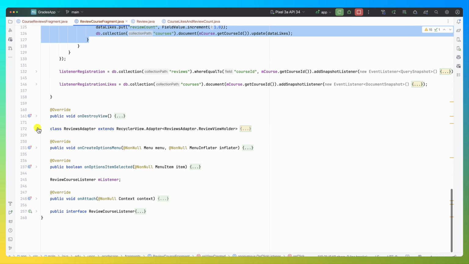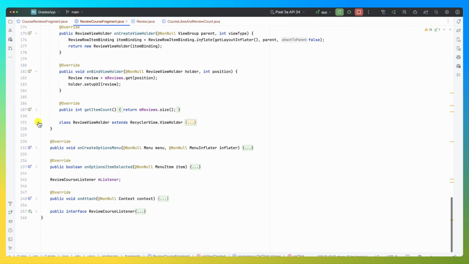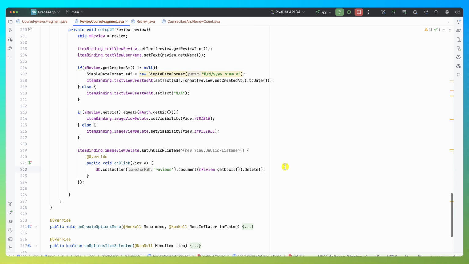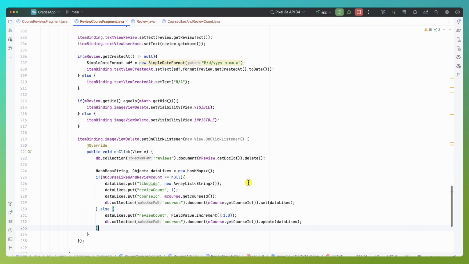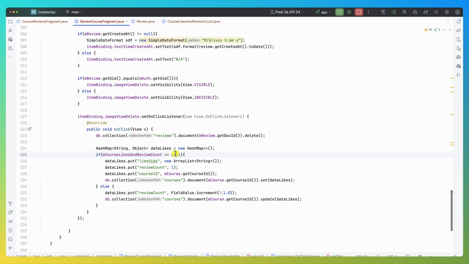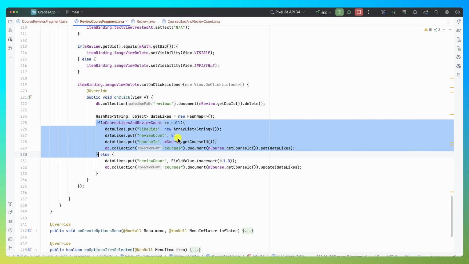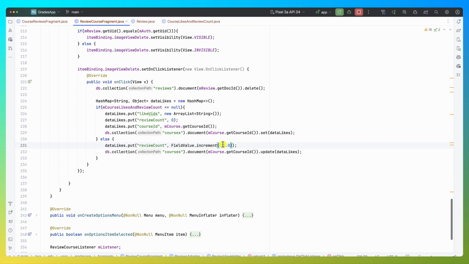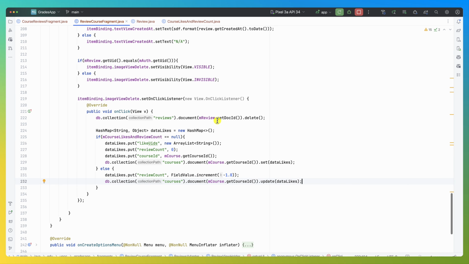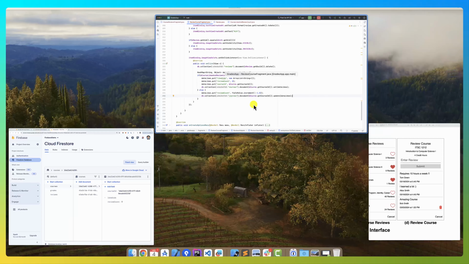So if we go back to the adapter view holder, the delete code is here. Now we check to see if it's equal to null. If it's equal to null, then we are going to create one with 0 entries. I don't know when this case is going to happen, but anyway. If it's not equal to null, we're going to increment, but by -1. There is no decrement, there is only increment. So we'll increment by -1, it will update and go from there. So now we took care of all the cases.